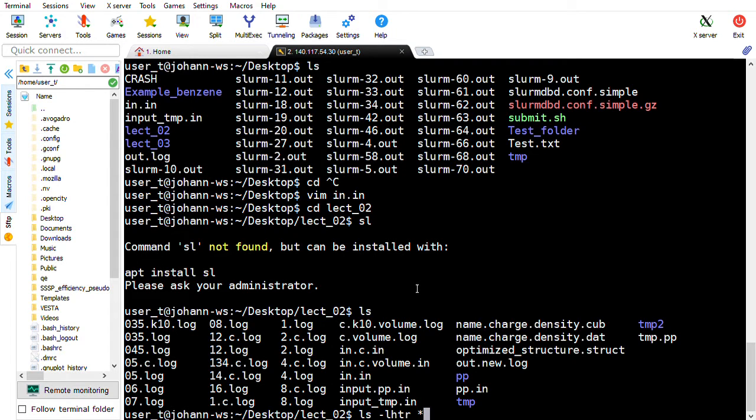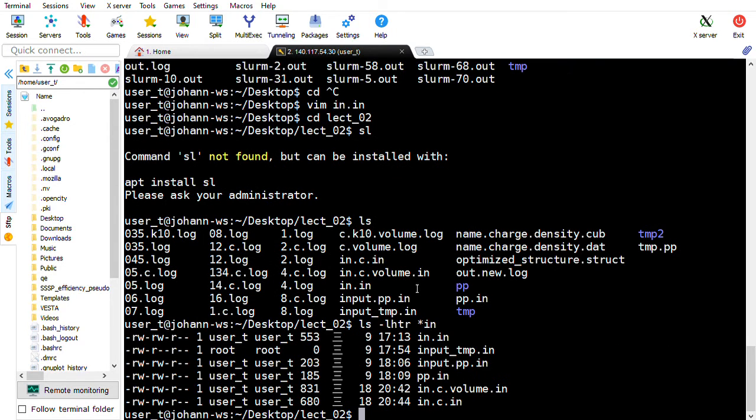So if there are too many files in your folder and you don't have an overview, you can use ls and then a star, the multiplication sign, and the end of the file, the extension you're looking for, and it gives you all the input files. So I have a few here. Let's start with the first one.